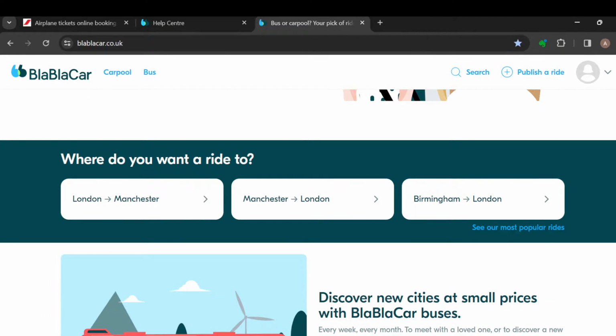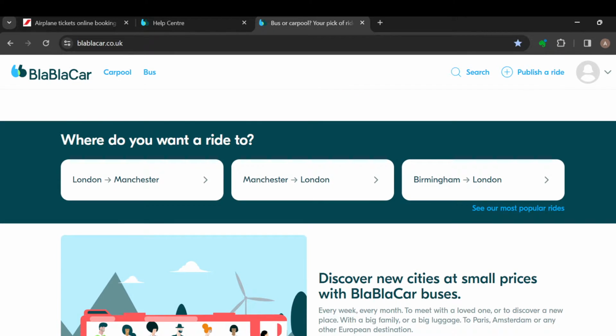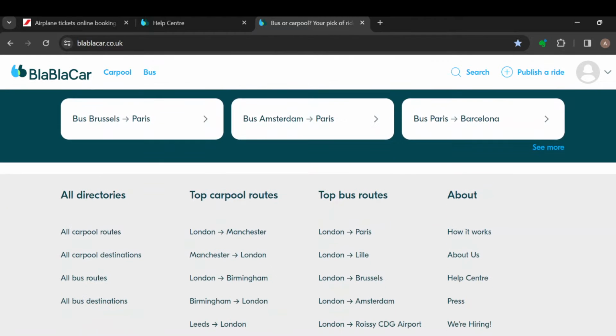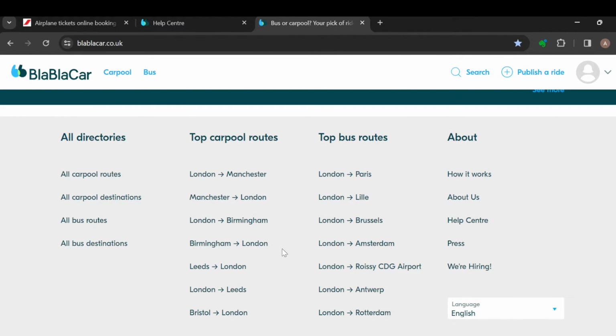So now the next step is to navigate to your help center. This is because you can only contact the BlaBlaCar driver by visiting the help center. And how do you do this? By scrolling down to the end part of the page. So by the time you scroll down, you'll see options like all directories, top carpool route, top bus route, about, and then just click on help center.